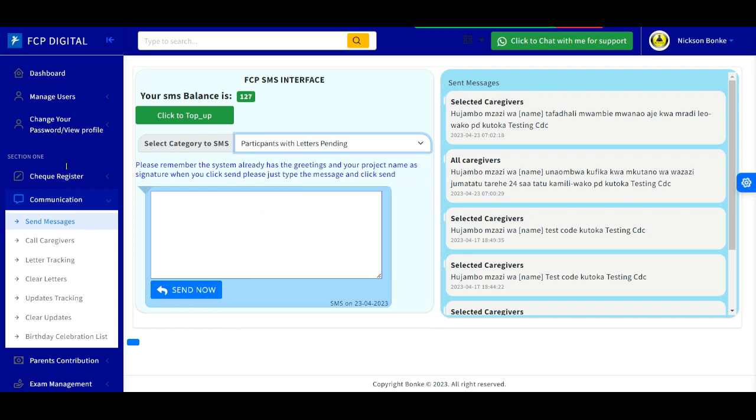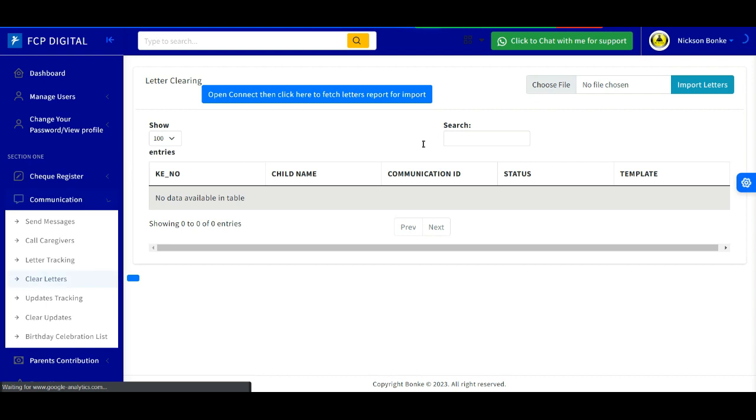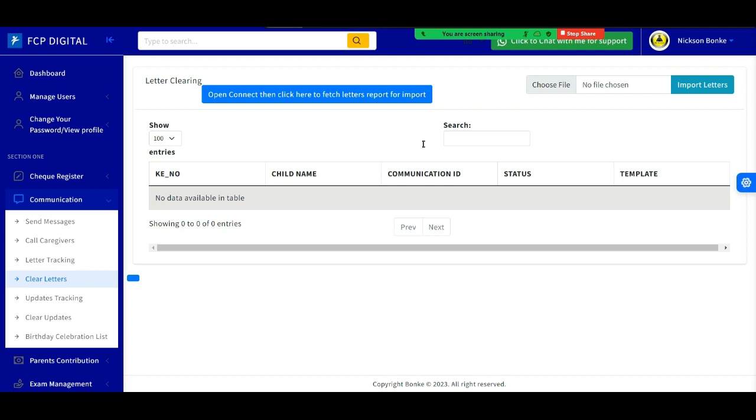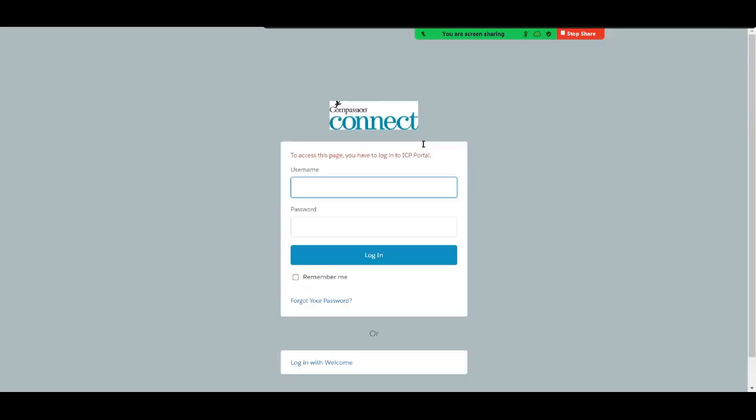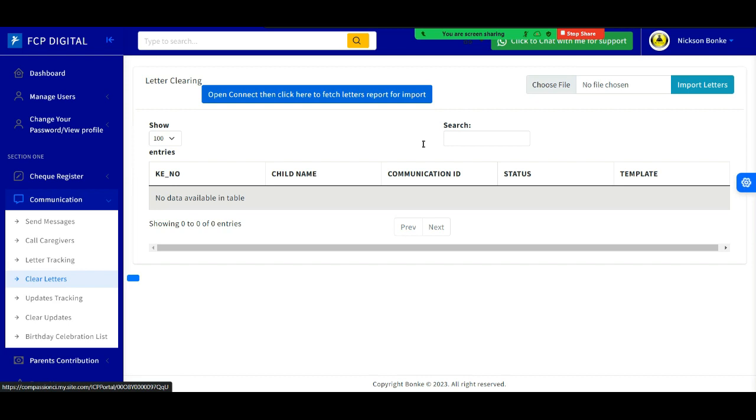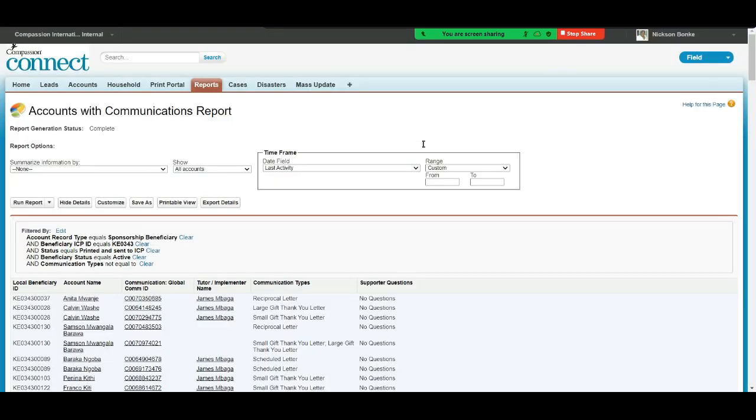So before you use this, you have to come here to what we call clear letters. Okay, so clear letters. You have to make sure you click on clear letters like that. So when you click clear letters like that, all you need to do is ensure that you come to this part here, for the click open. You see, when you click open, it will open something like this for you.